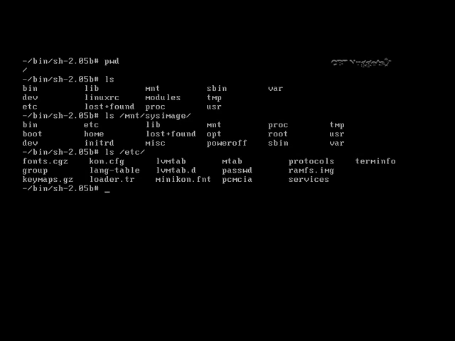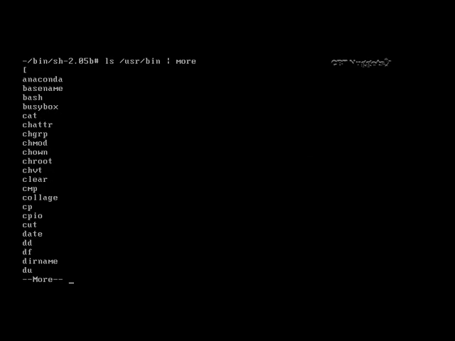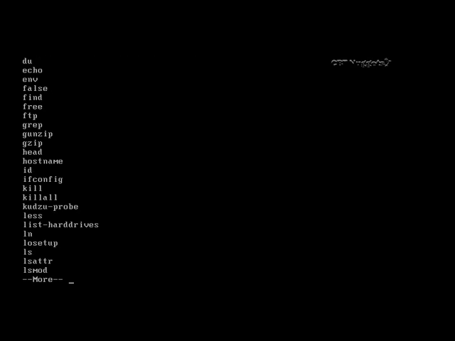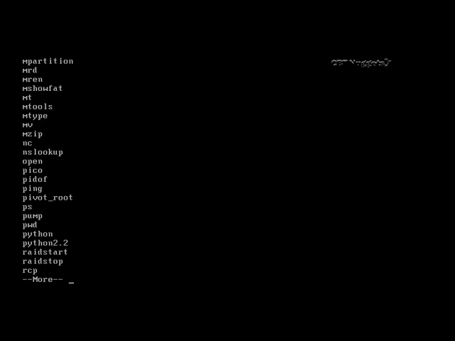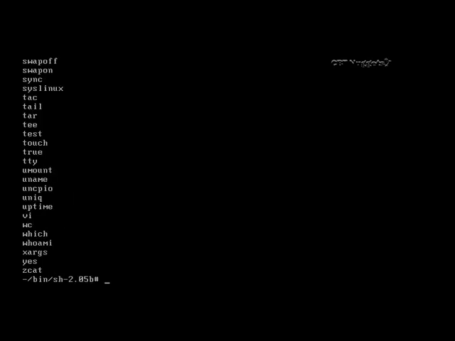Okay. Now, if you want to see, for instance, what commands you have available to you in rescue mode, you can do things like ls /usr/bin or something. Let me pipe that through more. And these are commands that you have available to you in rescue mode. You can see all these commands: copy and kill commands and mount commands and make directory commands and so on. So these are some commands that you have available to you in rescue mode.